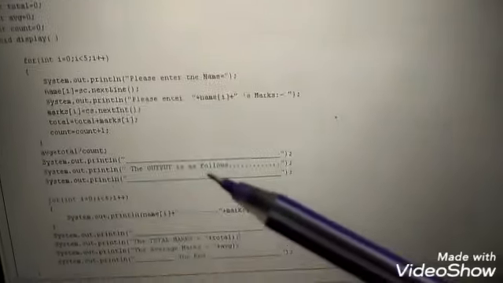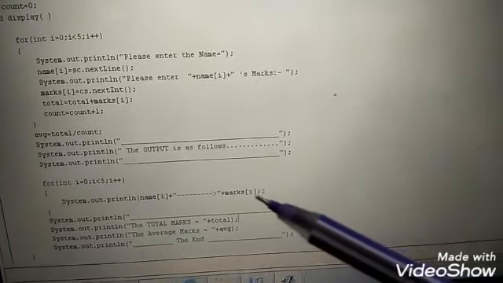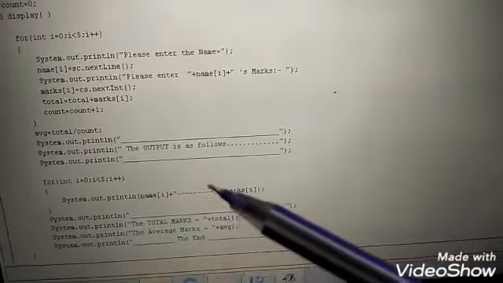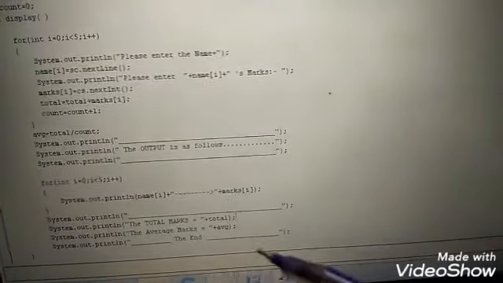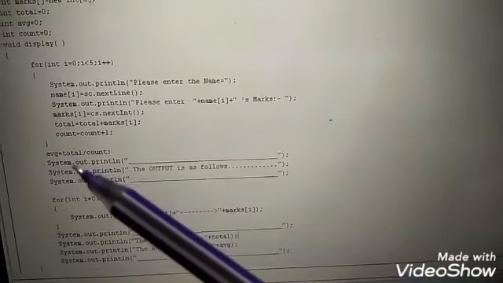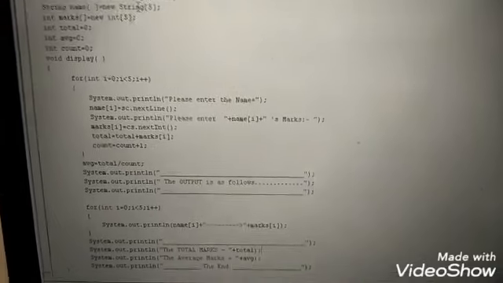Then the output is being printed here. In this for loop, it is printing 5 students' names and their respective marks. And when this terminates, it is printing the total marks that you have calculated here, and it is printing the average marks that you have calculated here. I hope you have understood this program.